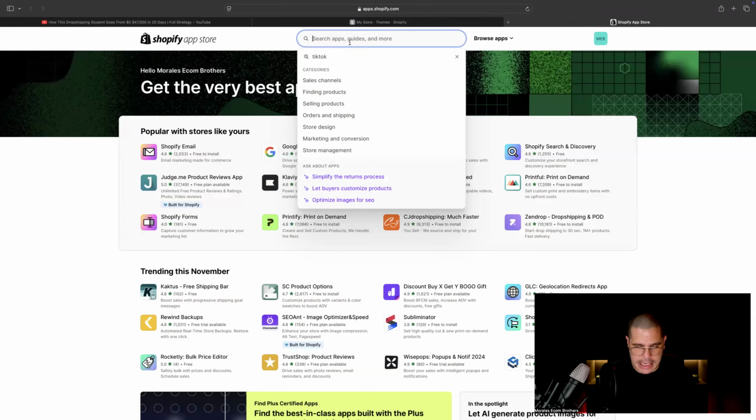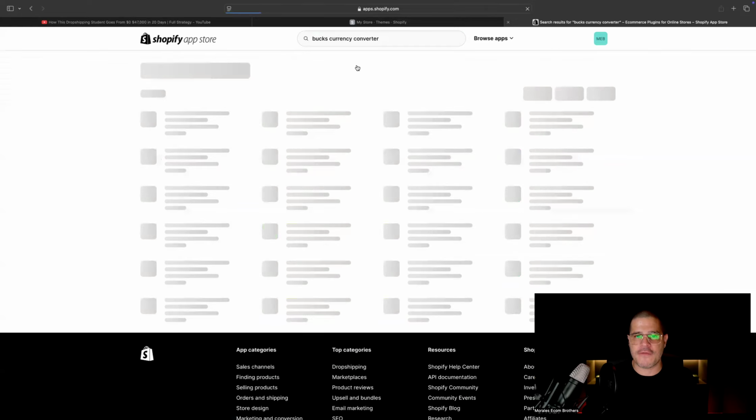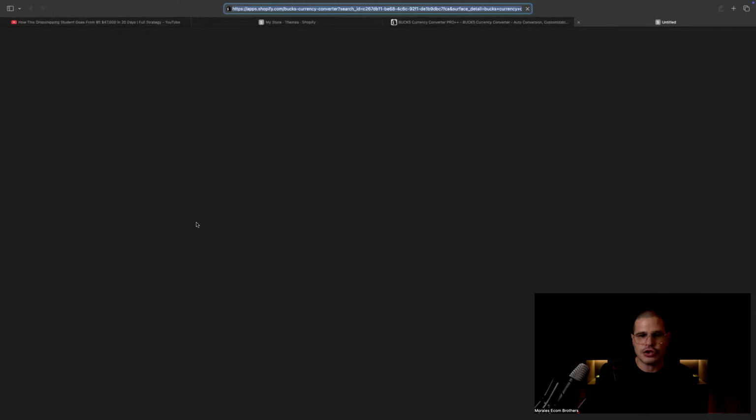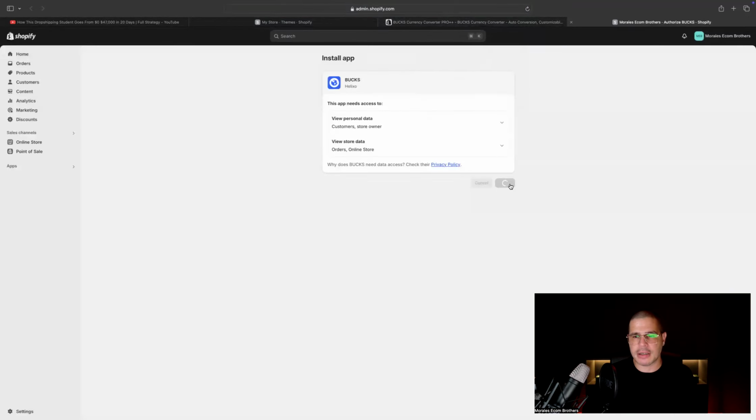Okay, so if you're running ads in different countries, you're going to need this one. It's a free app. This is going to be a currency converter. So it's actually going to convert the currency depending on the country that you are in. I suggest that you use this on your store. So we're going to be installing this. This app is going to make life easier. So it's going to be automatically converting the currency on your store.